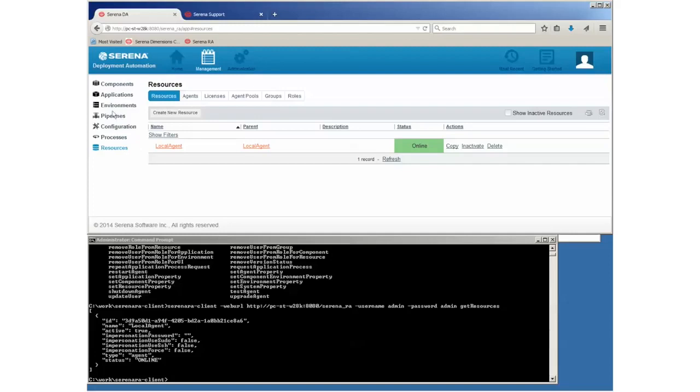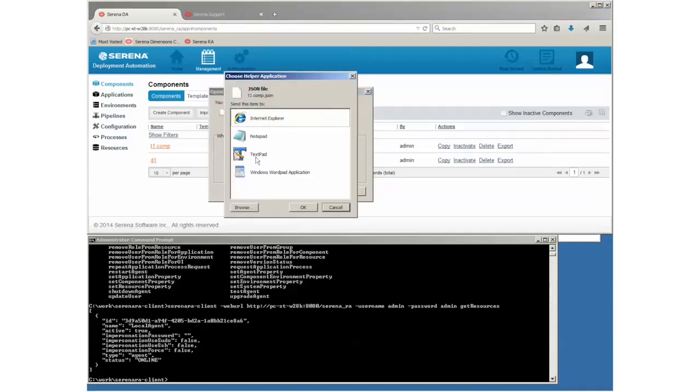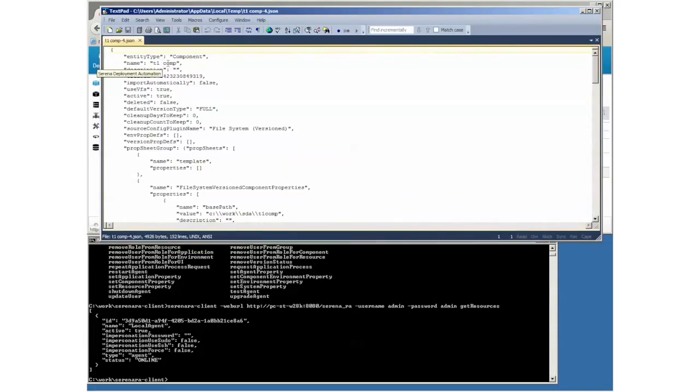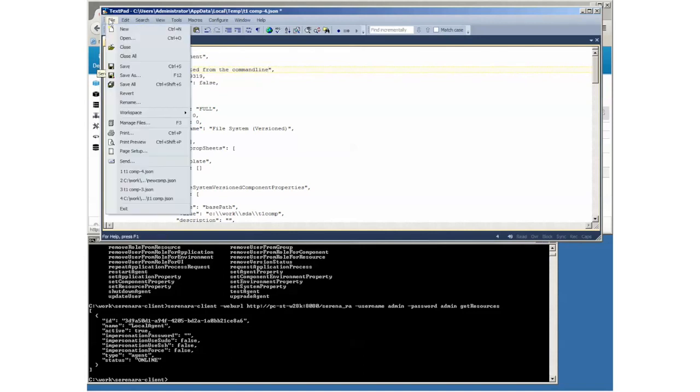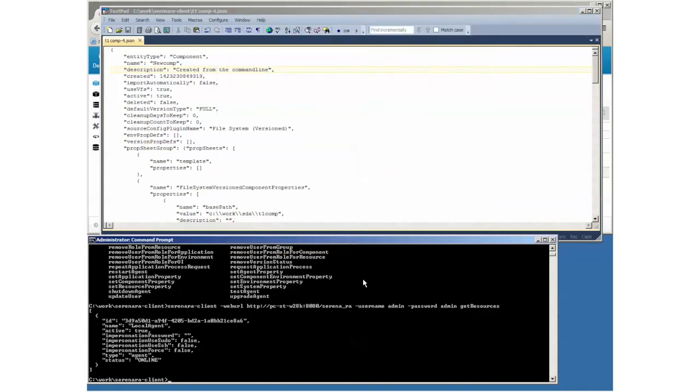So let's be a bit more creative now. We're going to go to our existing components and we're going to create a brand new component. In order to save a bit of legwork, we're going to obtain ourselves an existing component, and I'm going to give this component a new name. Give it a description of created from the command line. And I will save this into our new client directory just to make things a little bit quicker.